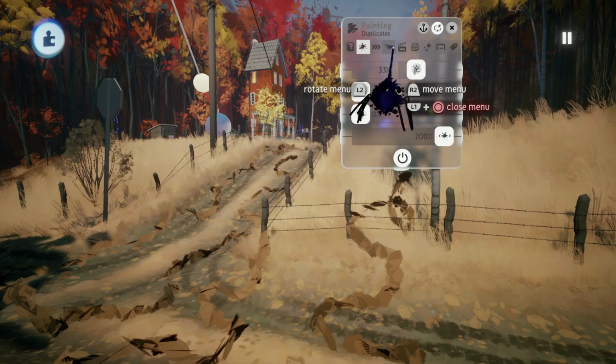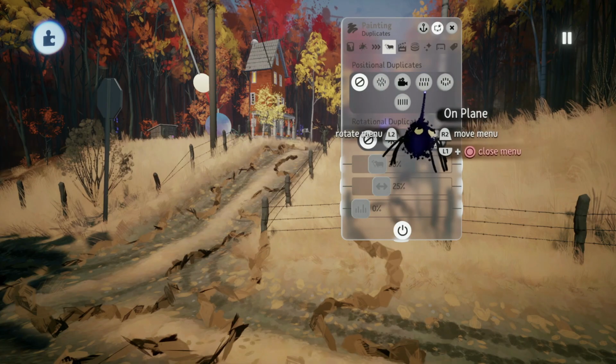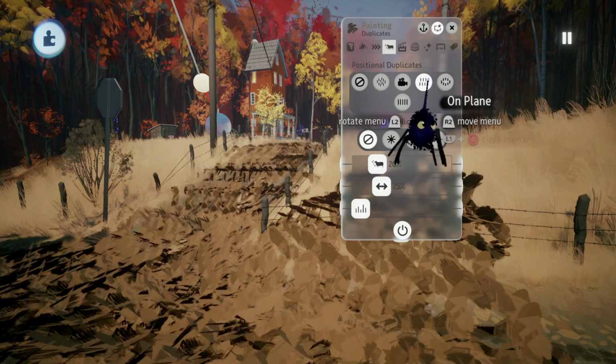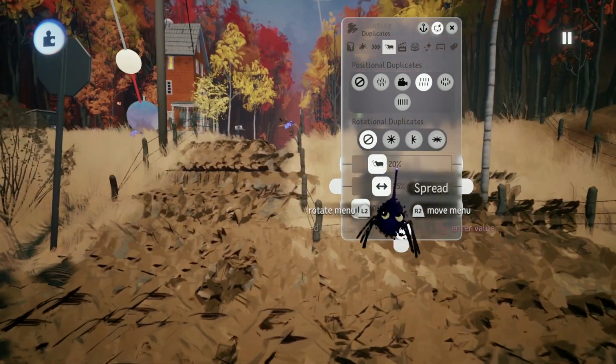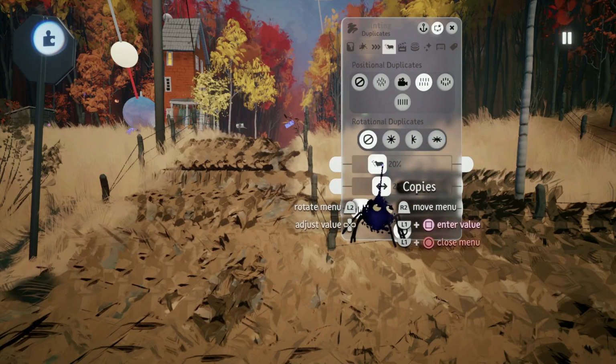Now, we'll go to the Duplicates tab. Again, you can really just mess around with these to see what you like personally. The main goal in this tab is to add more leaves visually without having to drive up the thermo by painting tons of strokes.